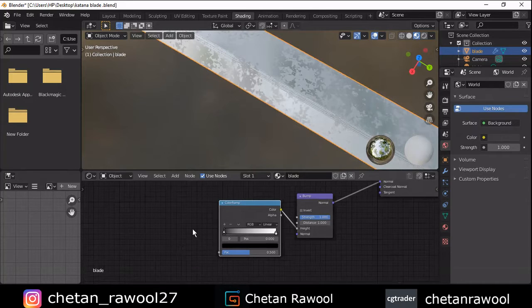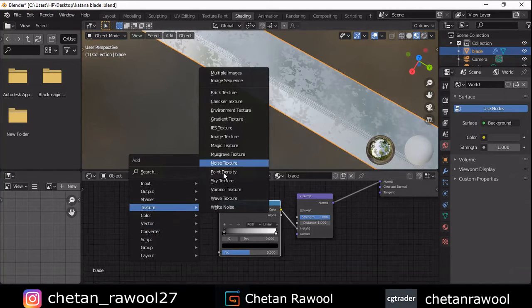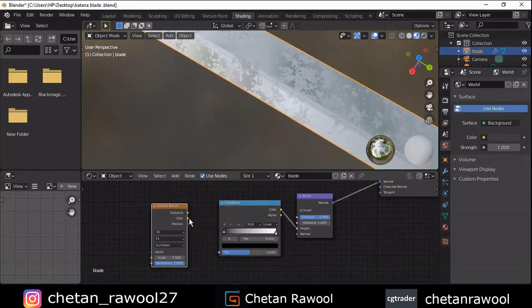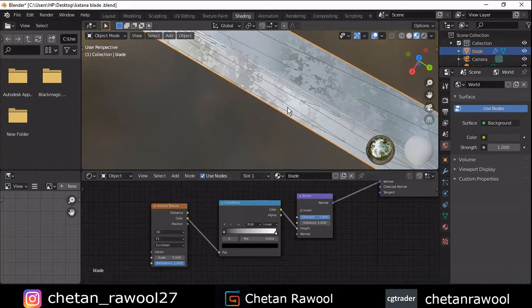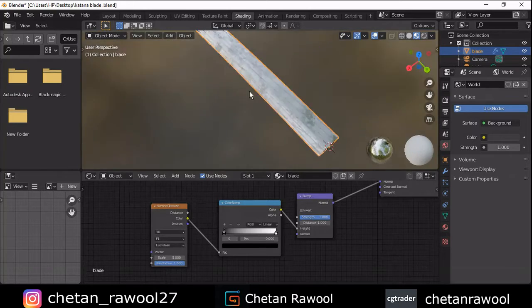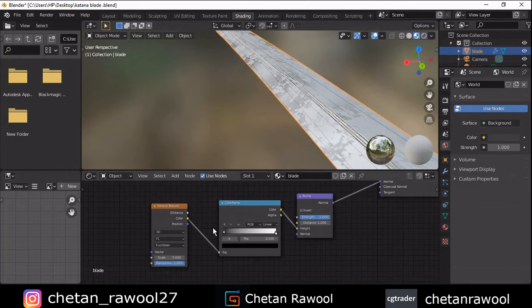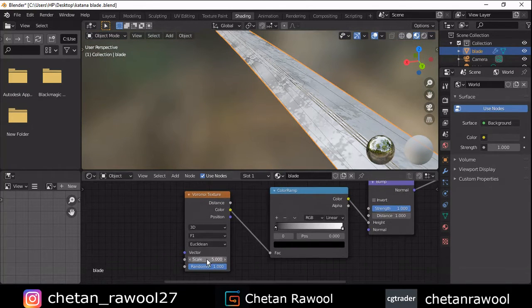Then we need to add one more texture, and this will be the Voronoi texture. Add a Voronoi texture and connect the color output to the factor input of your color ramp. You can see we got these scratches here, and we just need to play with these scratches.